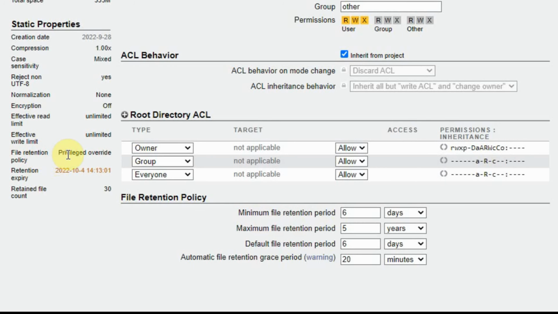The file retention policy for the share itself is privileged override. So that gives me some control as root to destroy those files if I get into a bind. There's also mandatory, which will not give you any override ability at all. I can see the expiry, which tells me that there are files on this share that expire on 10/4. So that share cannot be removed till that point in time when it's empty. And there are 30 files that are locked that are currently retained.